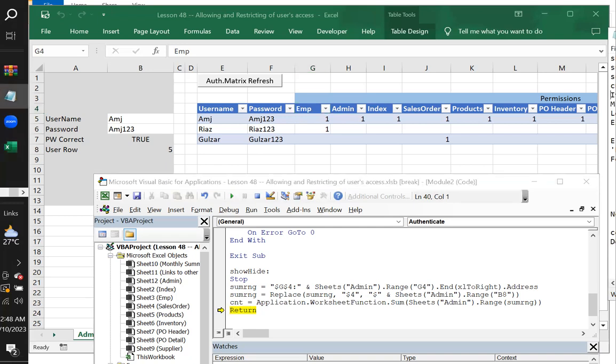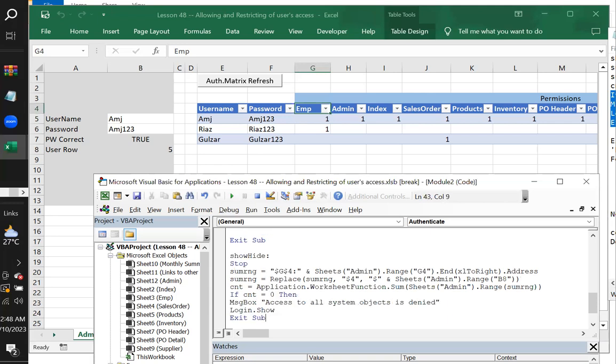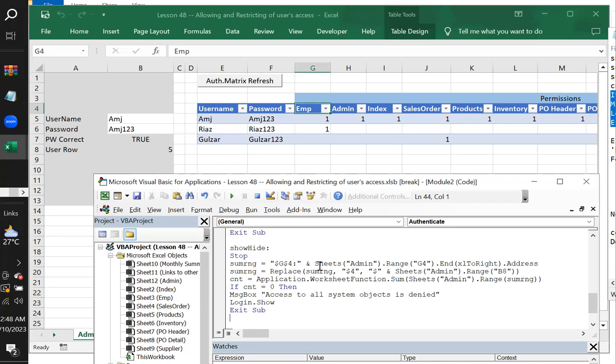Sometimes it may result in 0. So let's make sure that it is not 0. Sometimes if a new user has logged on, his count will be 0 because nothing has been allowed. So access to all the system objects is denied. This message is going to appear, the login prompt will come again, and it will exit from this routine. And the next is otherwise.